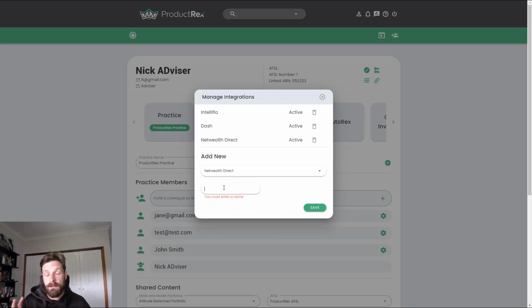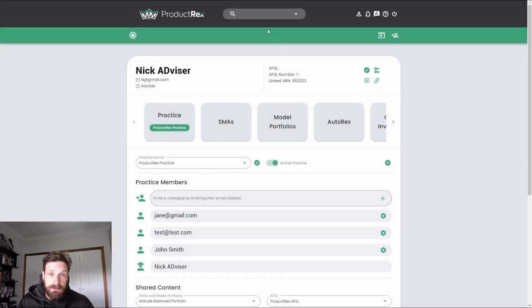Again, I'm obviously not an advisor. I don't have an advisor code. I've already got one set up, but please do that, hit save. That should be done on every account that you want to have access to the Netwealth integration. So that's as far as the setup goes, that's pretty well it.